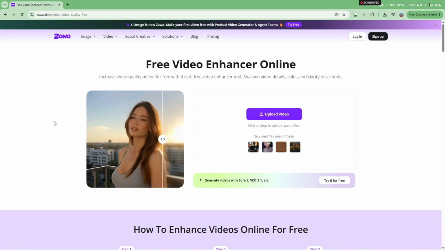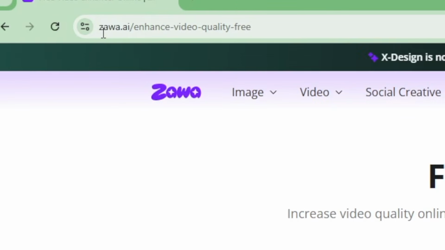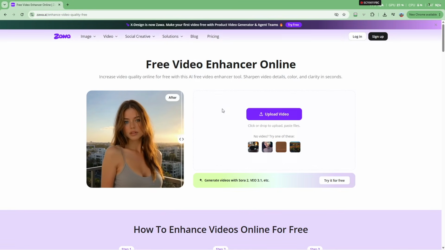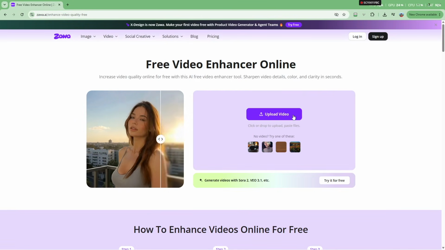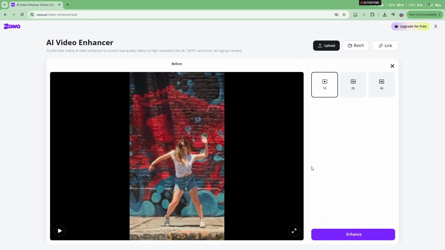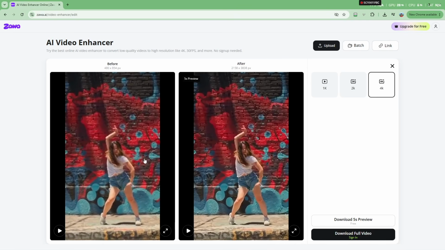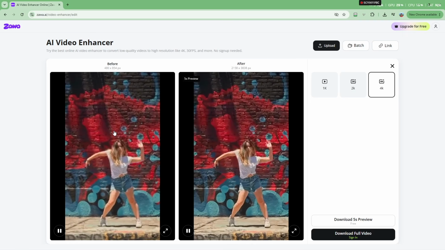Okay, the next video upscaler I want to show you is this one here, Zawa AI Enhance Video Quality Free. So you can just Google for that or check the links in the description below. And let's now upload the video. Okay, so this is our clip and we can choose to upscale to 1K, 2K or 4K. Why not go crazy? Let's just click 4K and click Enhance. And there you go, we can now compare them side by side. So let's just play the two clips together.